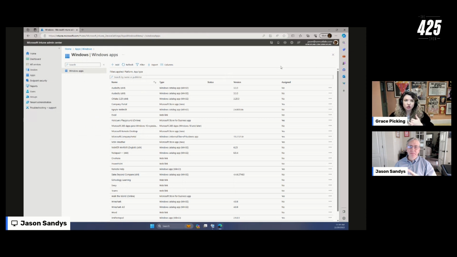For Entra Join, we support all Windows 11 and 10 devices except home editions. And we do support Windows Server 2019 and newer VMs, but they have to be running in Azure. And then for hybrid Entra Join, we support Windows 11, Windows 10, or 8.1 except home editions, and then Windows Server 2008 R2, 2012 R2, 2016, 2019, and 2022.